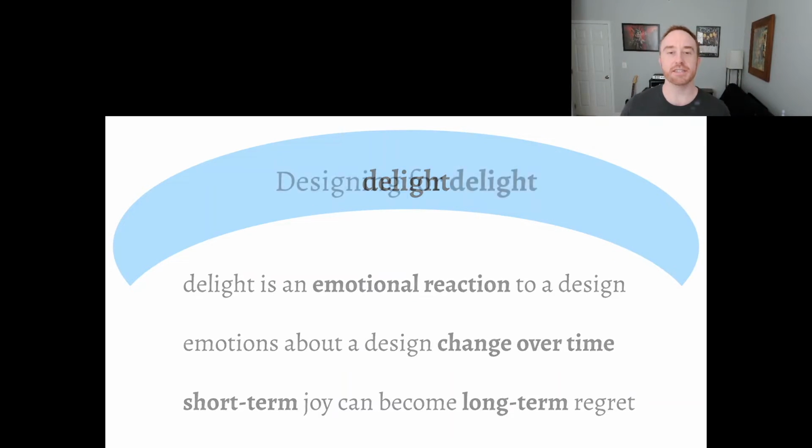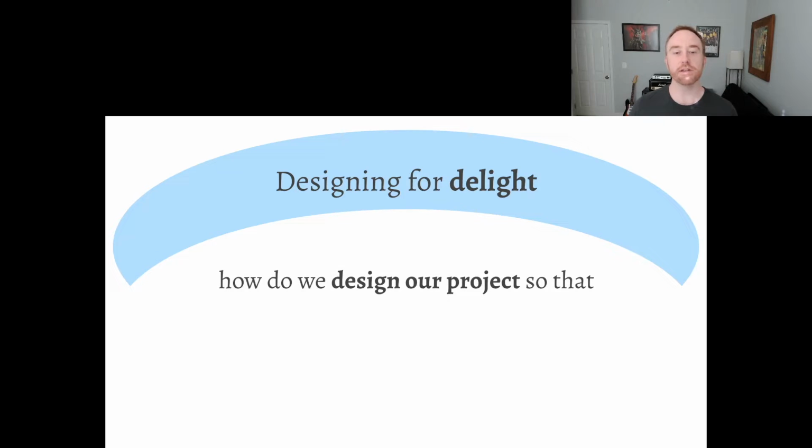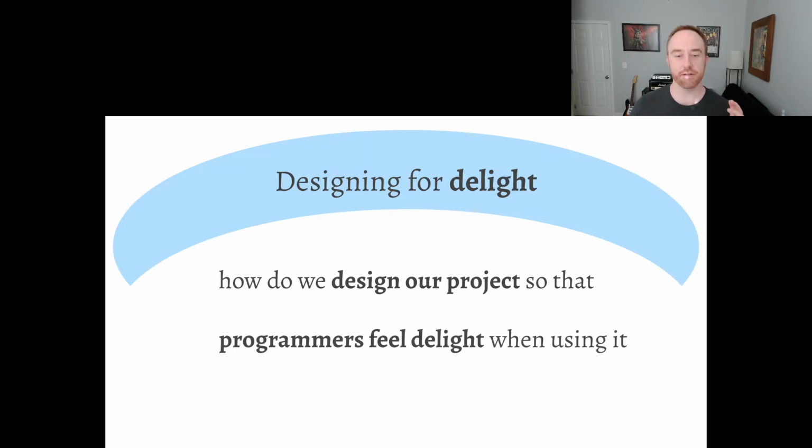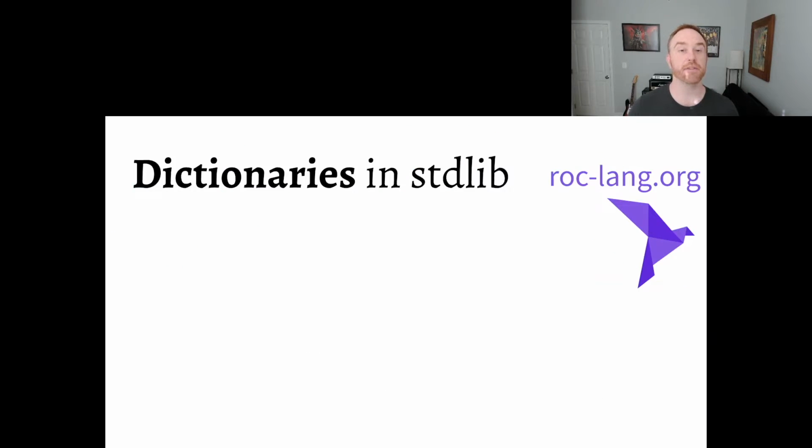To really narrow this down, what I'm aiming for when I'm thinking about designing for programmer delight is asking the question, how do we design our project so that programmers feel delight when using it, that emotional reaction, in both the short term and also in the long term? For the purposes of this talk, I'm going to walk through an example of this, which is dictionaries in the standard library of the Roc programming language.